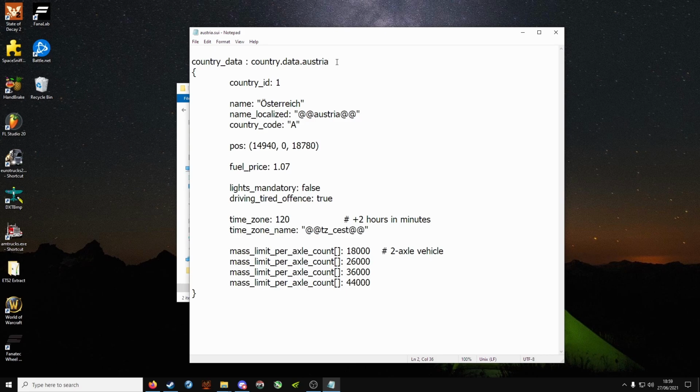In country.data, fakeland in lowercase. Because the country ID goes up to 202 for real countries, ours is not real, so we don't conflict with the other ones. Type in 203. The name, remove this, type in capital F and then Fakeland like that. Name localized, lowercase, fakeland, country code, FL for Fakeland.